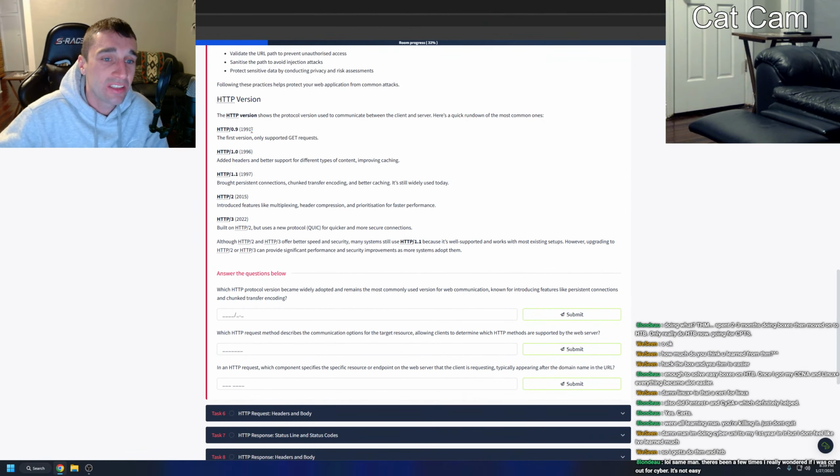HTTP versions. The HTTP version shows the protocol version used to communicate between the client and server. Here's a quick rundown of the most common ones. HTTP 0.9, the first version, only supported GET requests. HTTP 1.0 added headers and better support for different types of content, improving caching. That's from 1996. HTTP 1.1 is what I see now, and it's from 1997. It brought persistent connections, chunked transfer encoding, and better caching. It's still widely used today. That's all I see. If I see an HTTP packet, it's just that one.